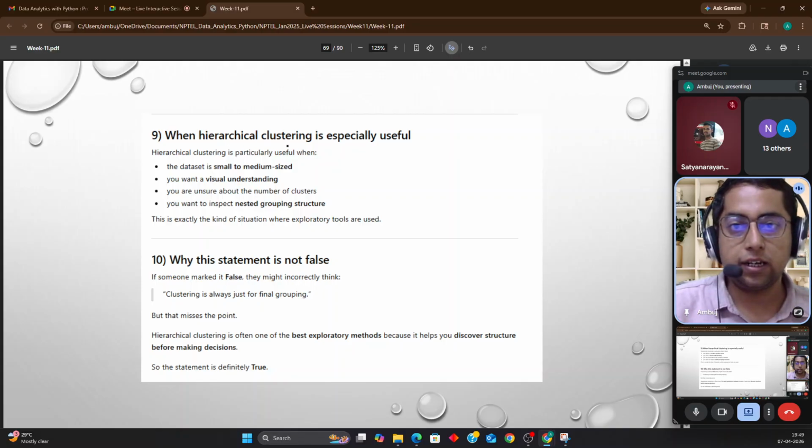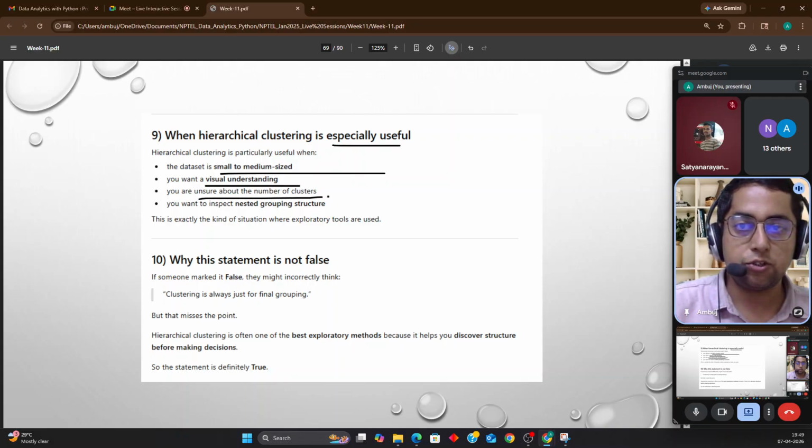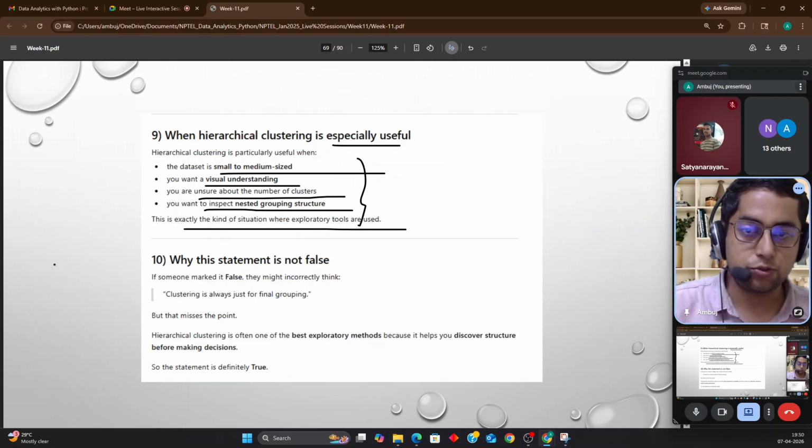Hierarchical clustering is especially useful when the data set is small to medium sized, you want a visual understanding, you are unsure about the number of clusters, or you want to explore the nested grouping structure. This is exactly the kind of situation where exploratory tools are used.